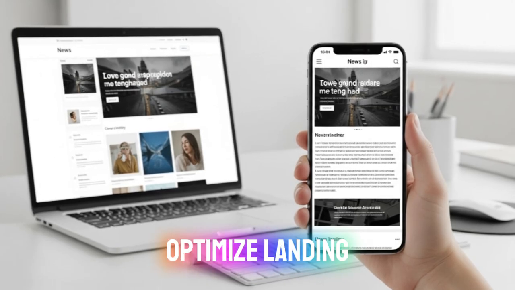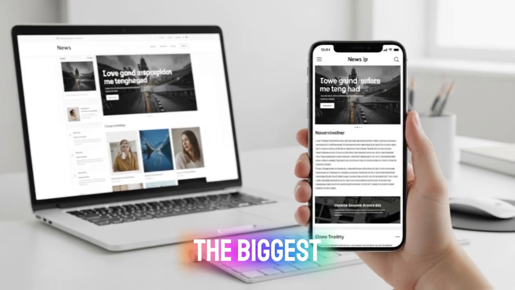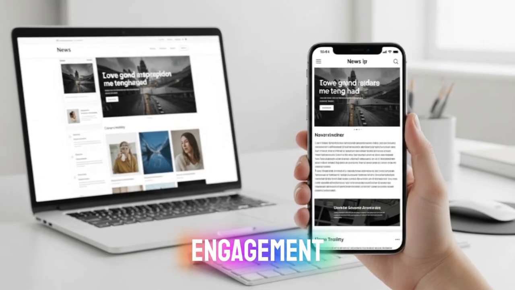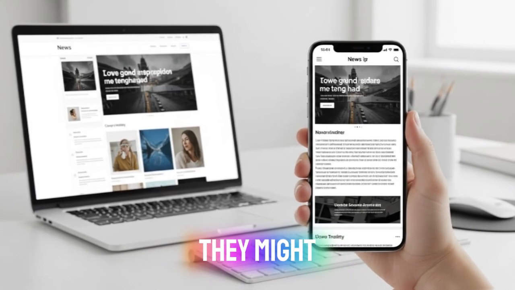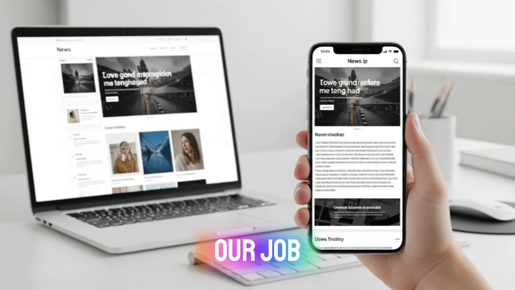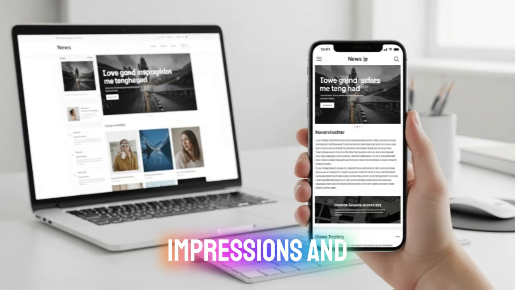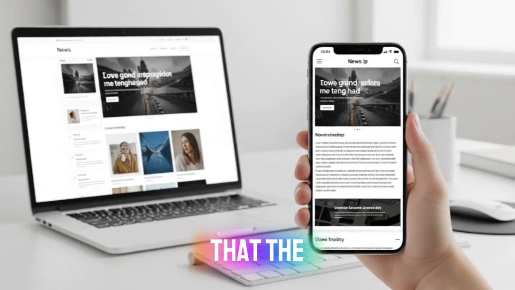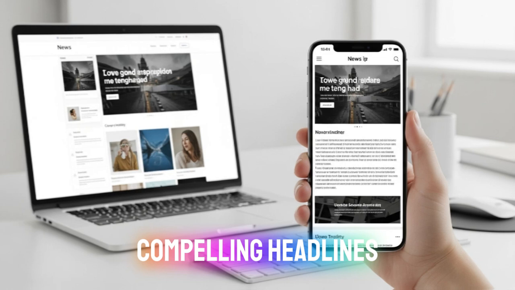Step 7. Optimize landing pages for engagement, reduce bounce rate, and increase session time. One of the biggest challenges with popunder traffic is user engagement. Many visitors didn't actively seek your site, it just appeared. So they might be inclined to close it quickly. Our job is to grab their attention instantly and encourage them to stay, thereby generating more ad impressions and clicks, and signaling to Google that the traffic is valid. Here's how to optimize your landing pages to achieve that. Compelling headlines and intros.